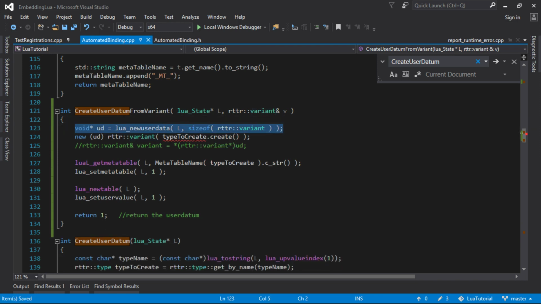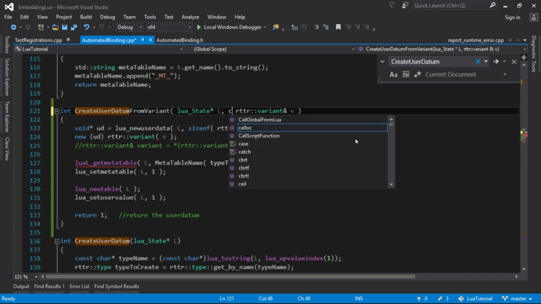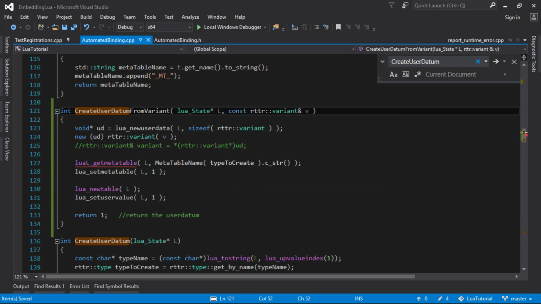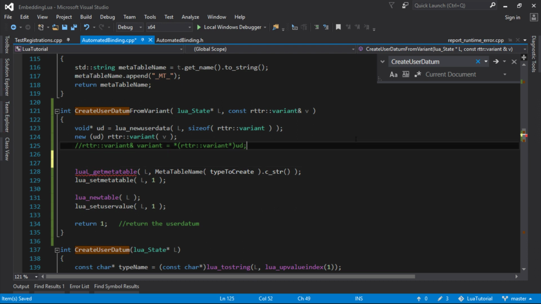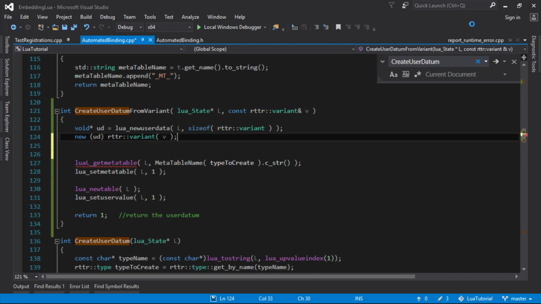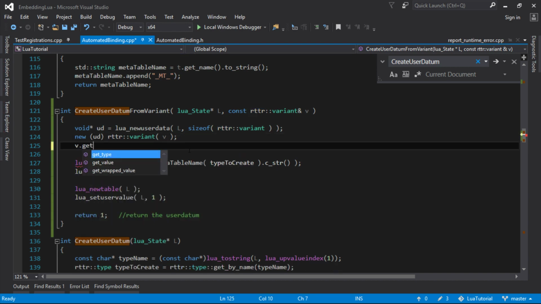We need to create a user datum to store the variant, and instead of creating one here from a type, we're going to copy it. So this could probably be const, I think. We're going to copy that variant, and then we need to do this usual stuff here. We want to get the meta table from the type. So actually this bit of commented out code is what we want here, I think. Could we do that? No, let's not do that, because we've already got the variant that we copied. We can use this to get the type.